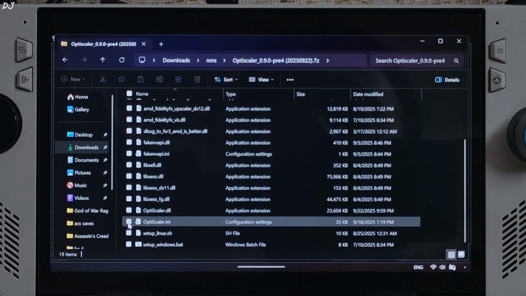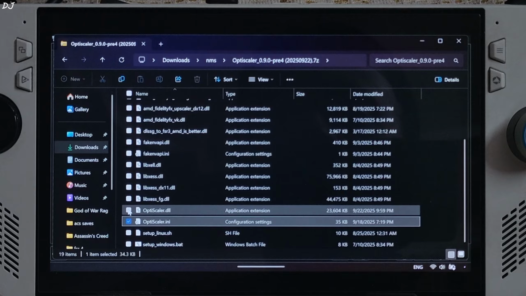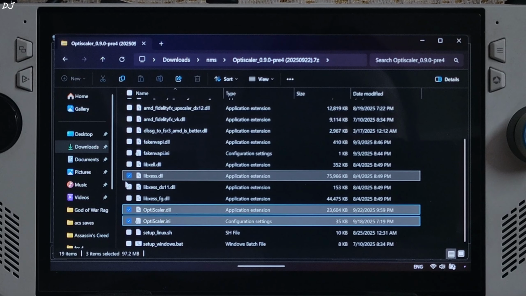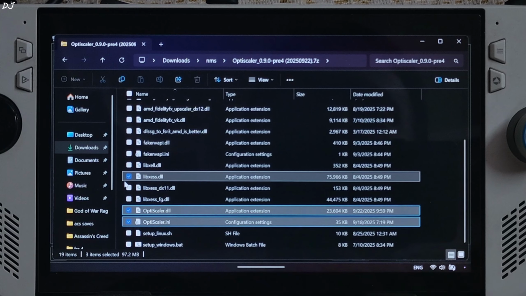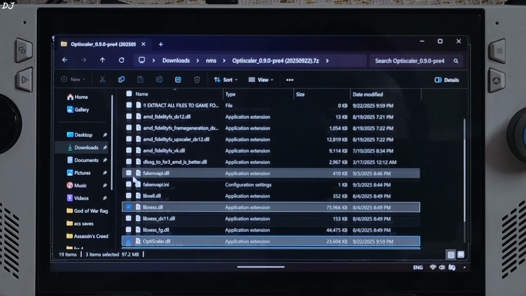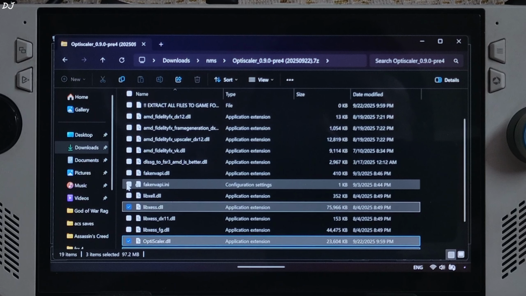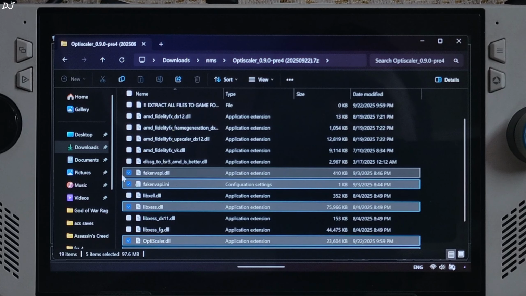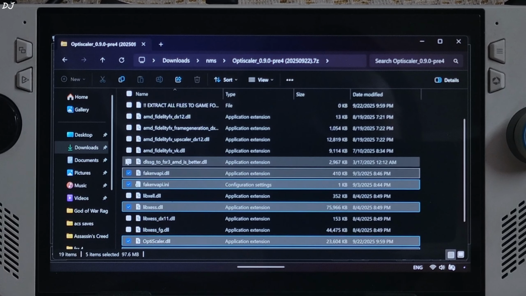Select the highlighted files: optiscaler.ini, optiscaler.dll, libxess.dll. XeSS Super Resolution is compatible with Vulkan API. It's XeSS frame generation which is not compatible with Vulkan yet. DX11 version of XeSS not required. Fake NV API.ini, Fake NV API.dll. Fake NV API will replace the in-game Reflex implementation with Vulkan AntiLag Plus.